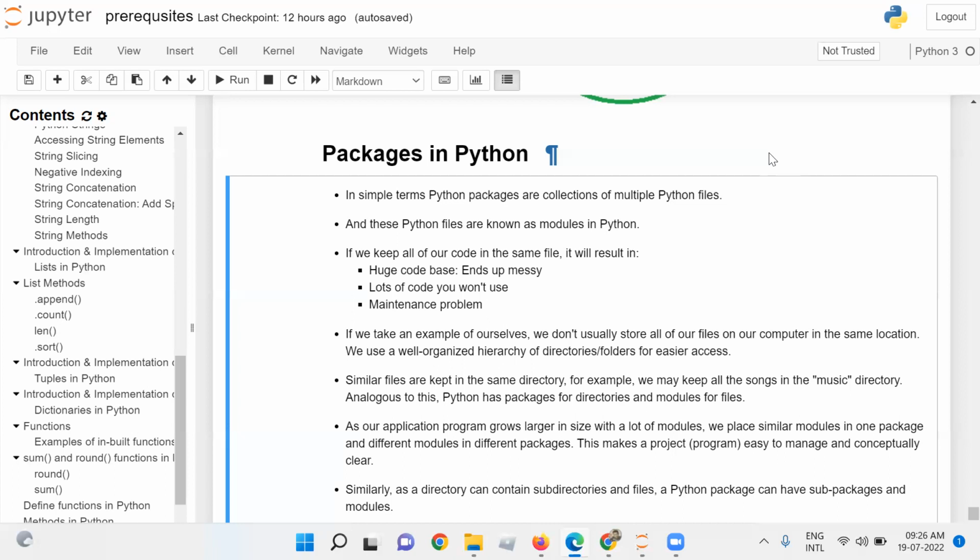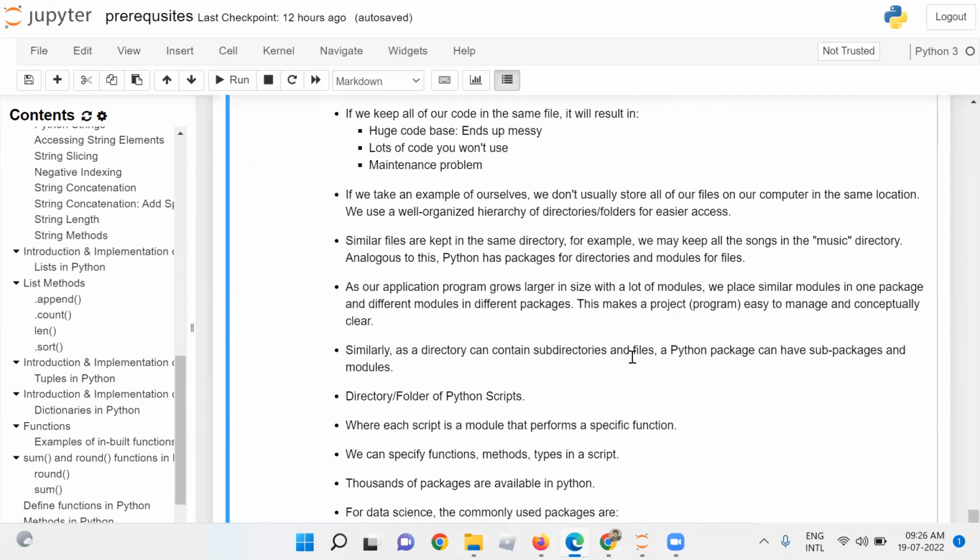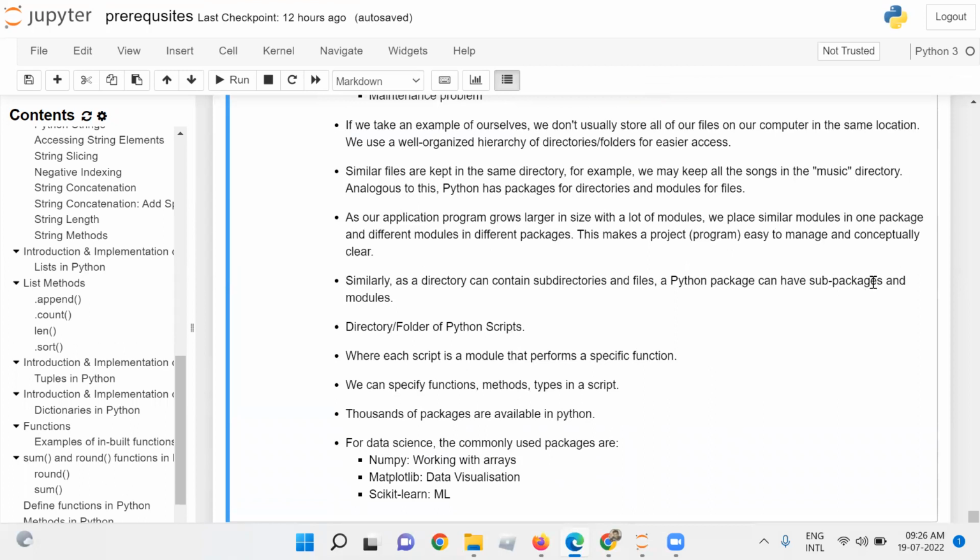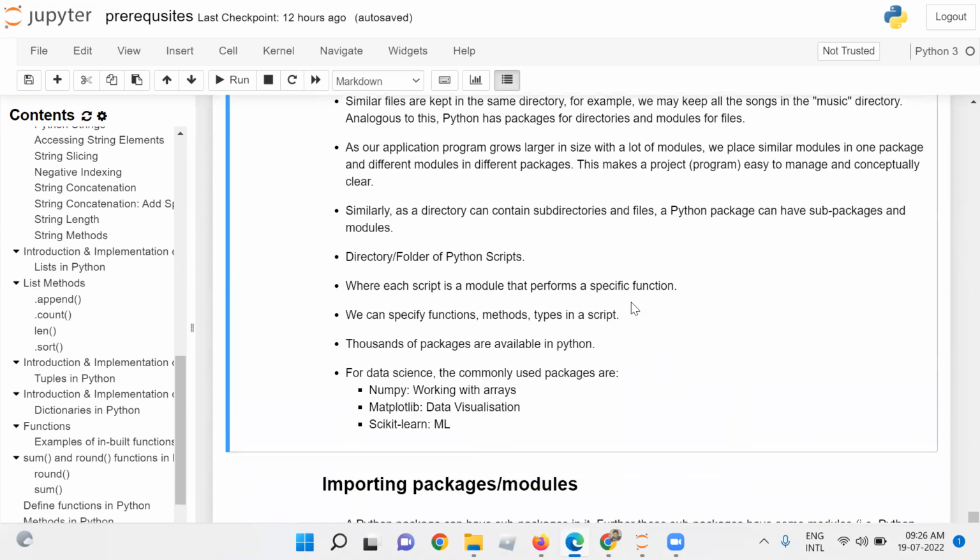As our application program grows larger in size with a lot of modules, we place similar modules in one package and different modules in different packages. This makes a project easy to manage and conceptually clear. Similar to how a directory can contain subdirectories and files, a Python package can have sub-packages and modules. Each script is a module that performs a specific function. We can specify functions, methods, and types in a script.